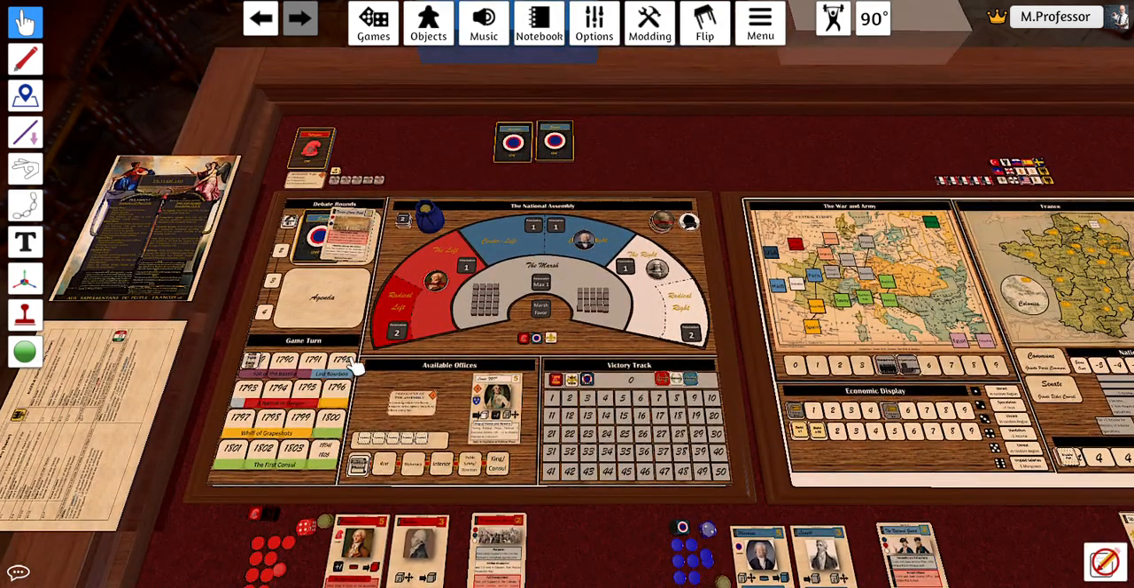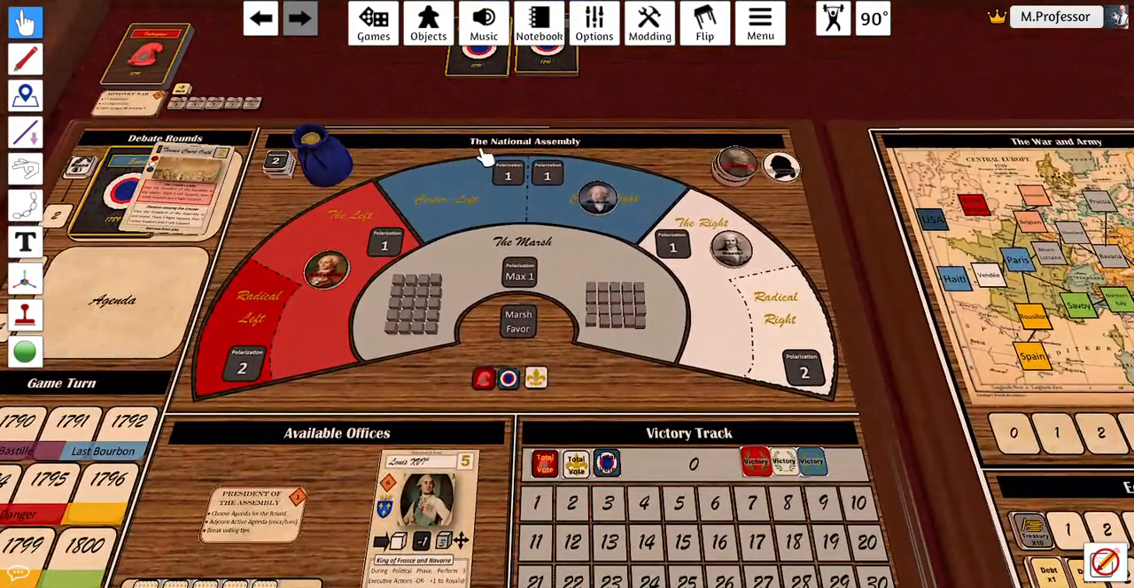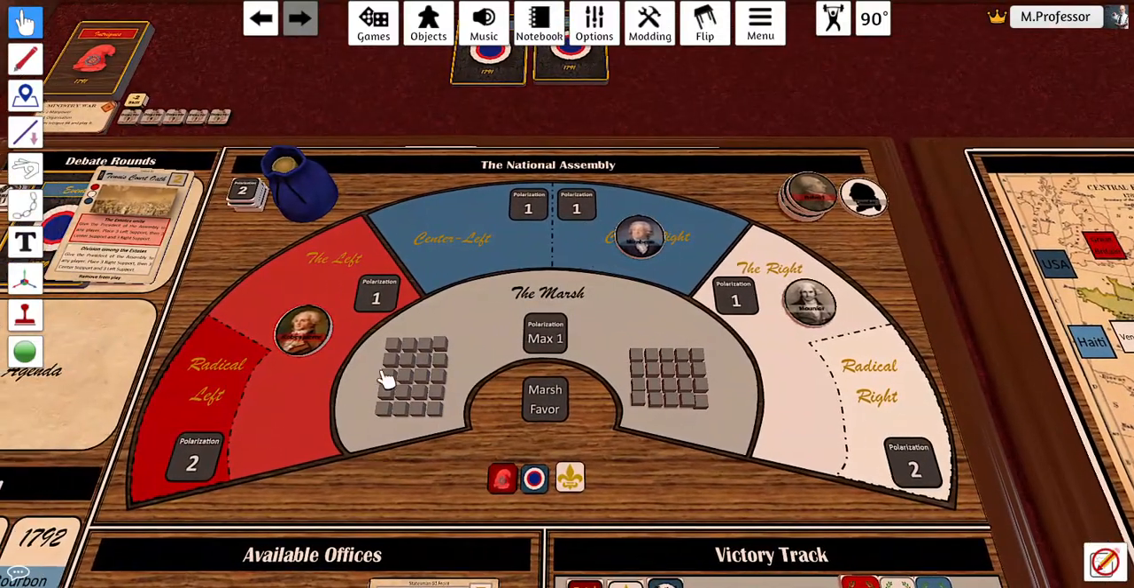The debate works mainly in that part of the board, which I call the National Assembly. It represents the hemicycle where the deputies debated during the Revolution. It is divided into 7 zones, going from radical left through radical right and through the marsh. Each zone has a polarization value with a printed minimum. It can go up to 3. The marsh is the exception since it has a maximum of 1.